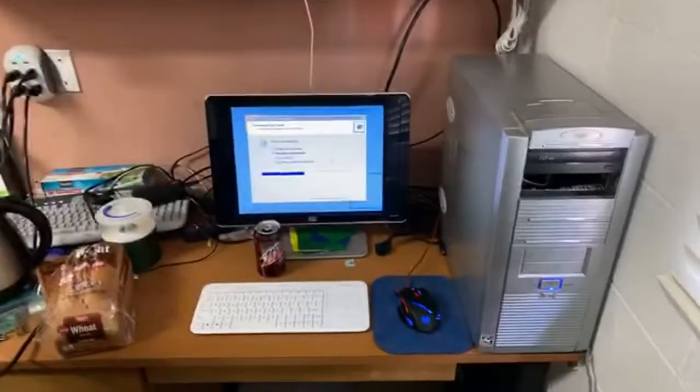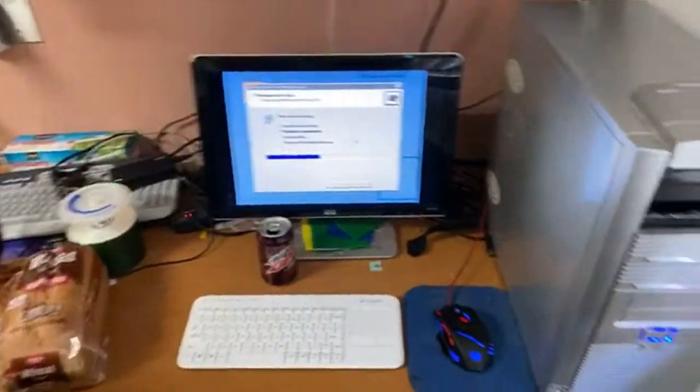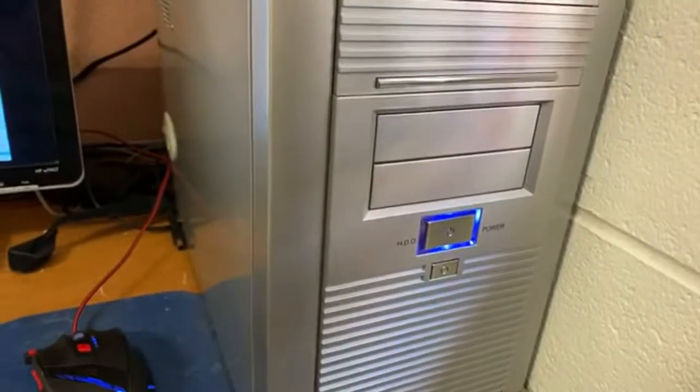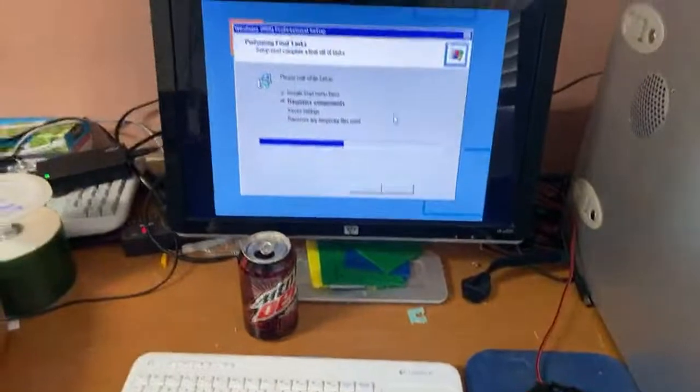Anyway. Oh, this thing is taking forever to register components. That's pretty typical Windows 2000 setup. Hard drive light is on full time right now. Yeah, it's not locked up.